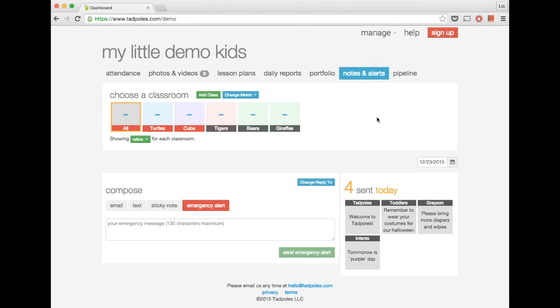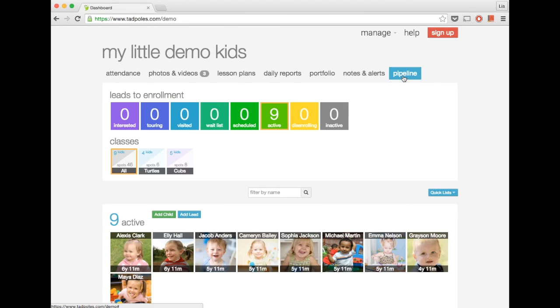Last but not least, we have the pipeline section at the top. And this is the way that we keep track of leads here in Tadpoles. At the top, you'll see our leads to enrollment. You can track children all the way through that process. One thing this is really cool for is for children who are visiting for perhaps a tour or a special day. Down above the children's little icons, you can click the blue Add Lead button.